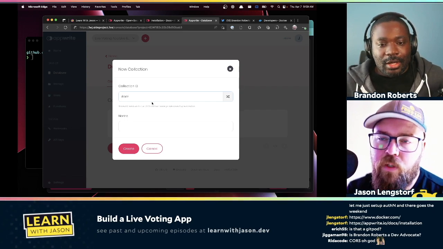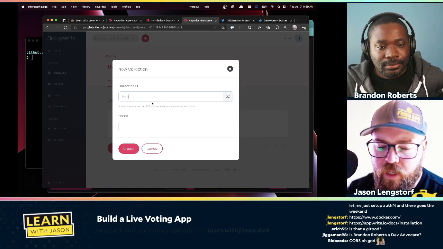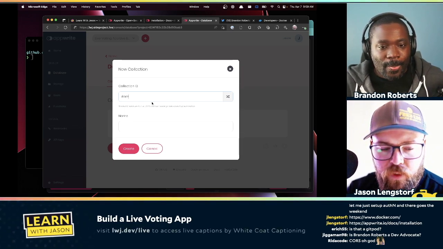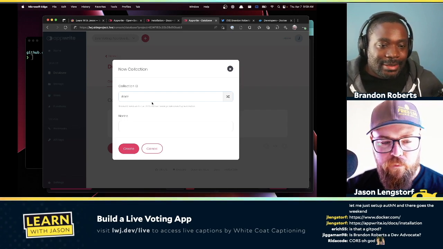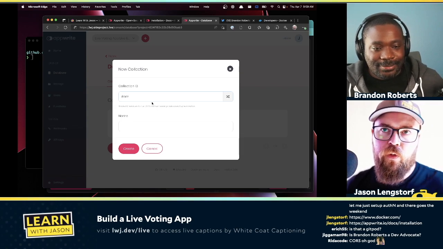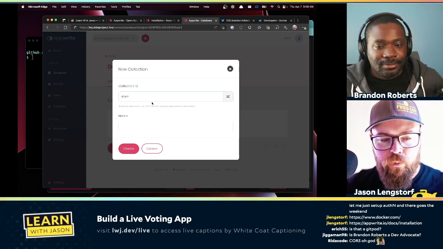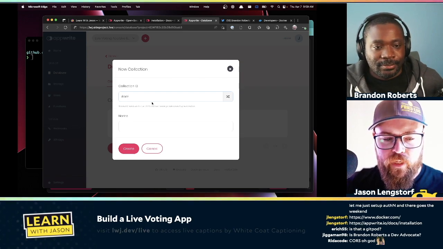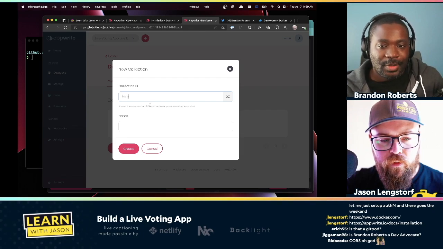So, I saw that you had listed item and vote, kind of cheating ahead here. I'm assuming that means we have items and votes. So the items are going to be the things that we're voting on, and votes will be when somebody says, I like this, they'll be voting for an item. Yes, that's correct.